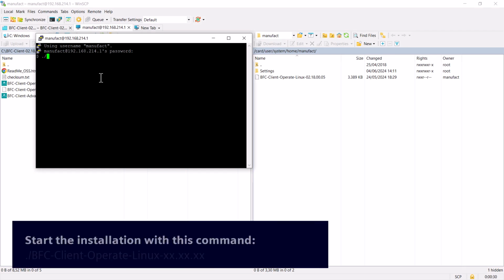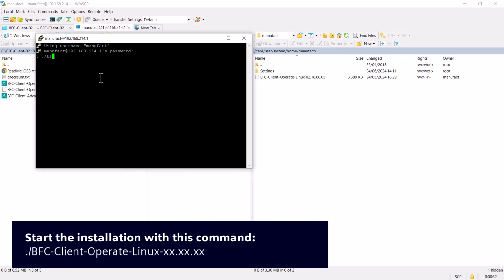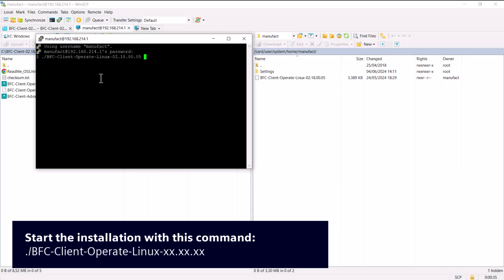To install the BFC client, type the following command: ./bfc-client-operate-linux and then the version you have. In our case, this is 02.18.00.05.